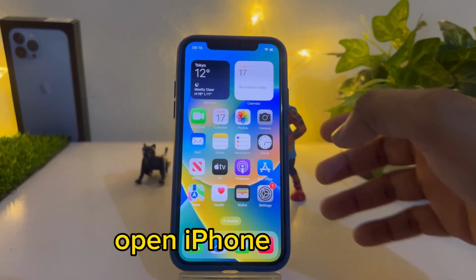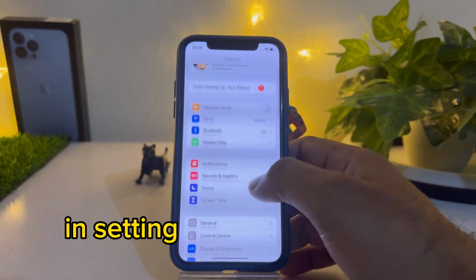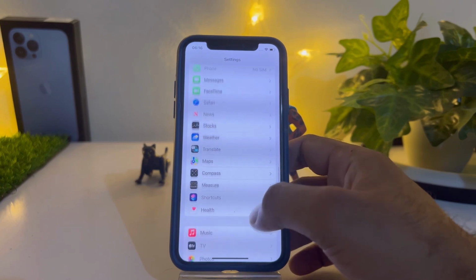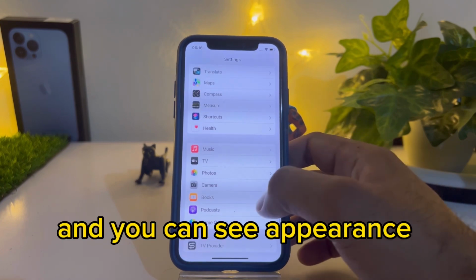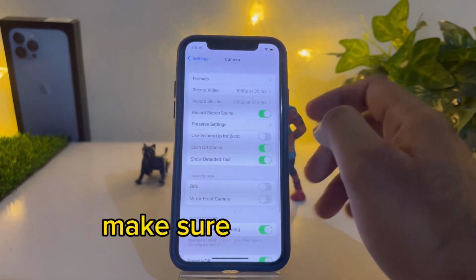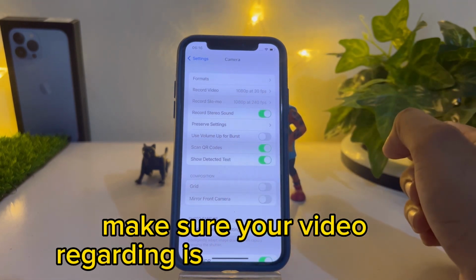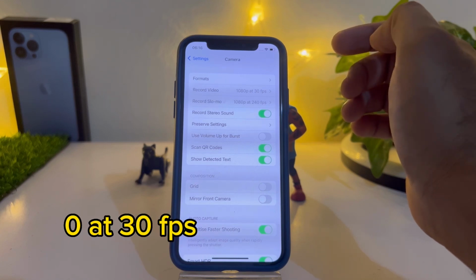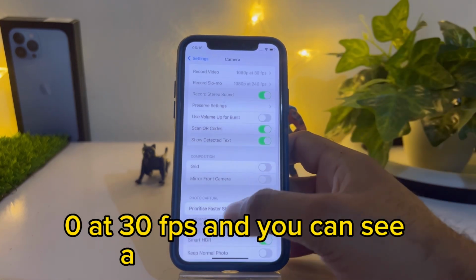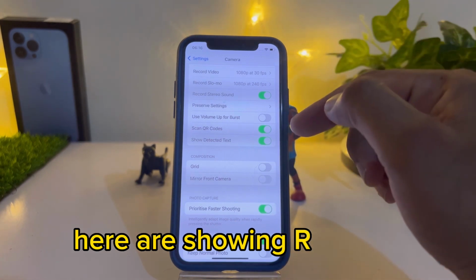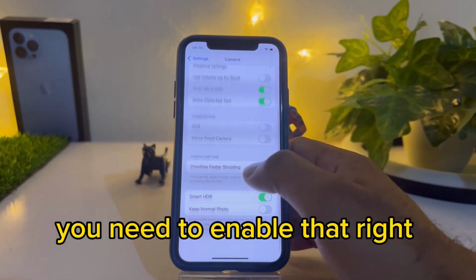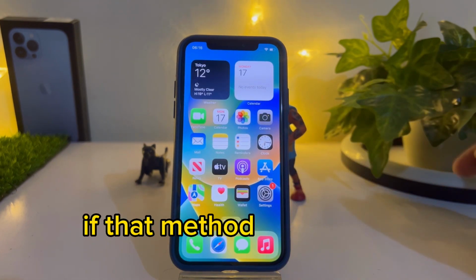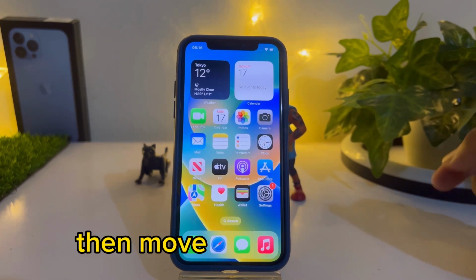The next one is open iPhone settings. Okay, in settings you need to scroll down and you can see Camera, as it appears on screen. Tap on Camera. Okay, make sure your video recording is selected at 1080p at 30 fps, and you can see the settings appearing on screen. Here are all the settings. You need to enable that right now to fix the blurry video issue on your iPhone. Okay, if that method is also not working for you, then move to the next one.